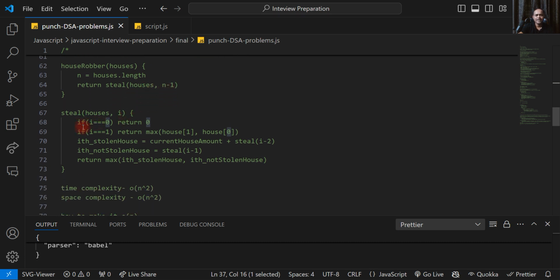So here what I am doing, if I is 0, that means if there are no houses, then I return 0, because I don't have anything to steal. Now if I is 1, that means if I am having only one house, sorry, this is I, not n. So if I equals 0, I think this is not correct. If I is 0 means there is one house, right? So I have to return here the house of 0, not return 0.